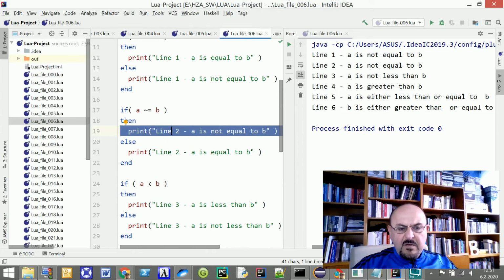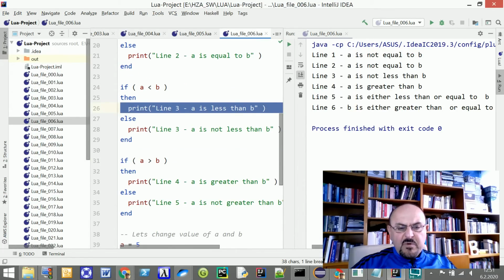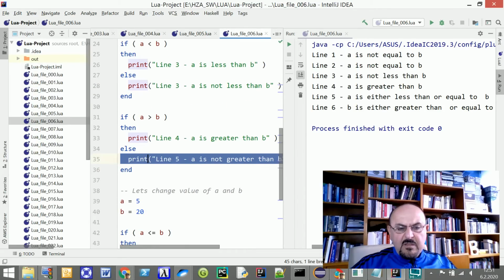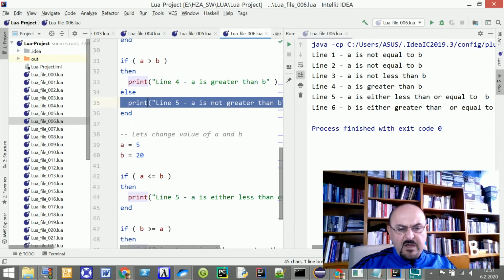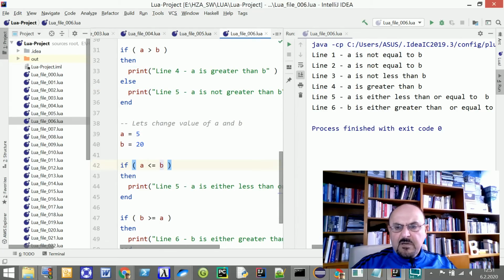Okay, and how about this one? Still it meets the condition, and this is going to be printed, in fact. And for this one, this is not going to be printed, this one also. Let me change the values of a and b, and similarly I'll get the corresponding results as a result of these relational comparisons by using the if-then command or if-then-else command, without forgetting the end keyword to place after the block.